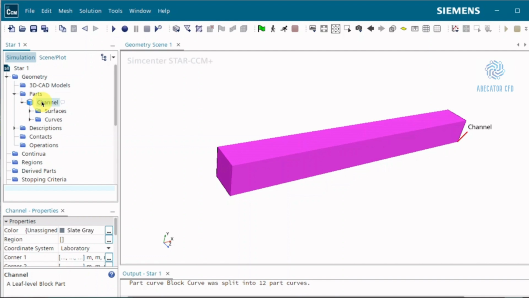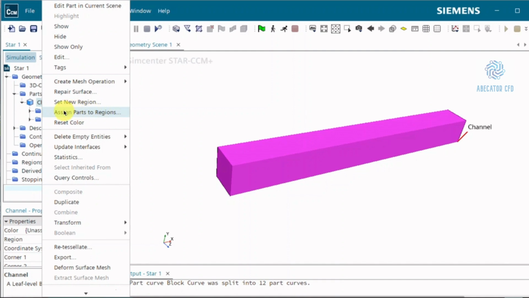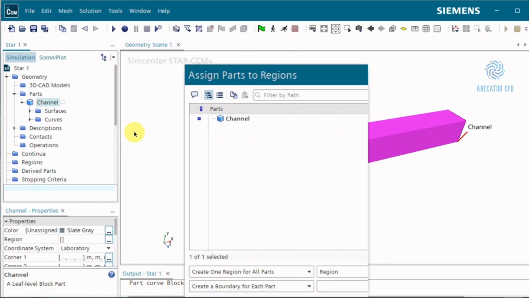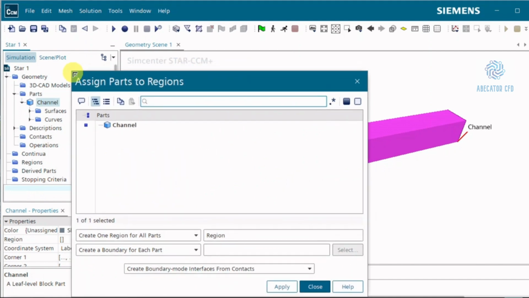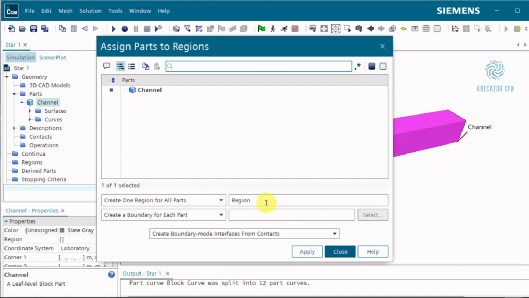To do this, right-click on your part, which in our case is channel, and look for the option Assign Parts to Regions. When you click on this option, a new window opens where you can configure the settings related to region creation. At the top of this window, you can see that the selected part is channel, meaning we are creating a region for this part. You can change the region name if you want. Here, I will name it Channel Region, which clearly indicates that this computational region belongs to the channel.